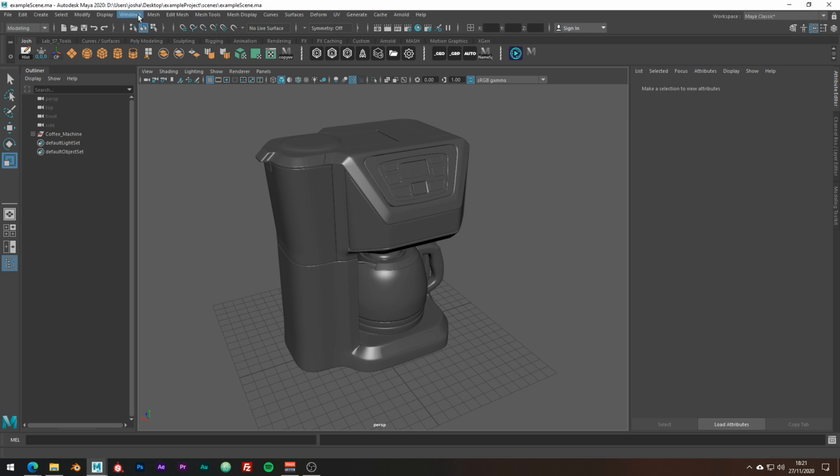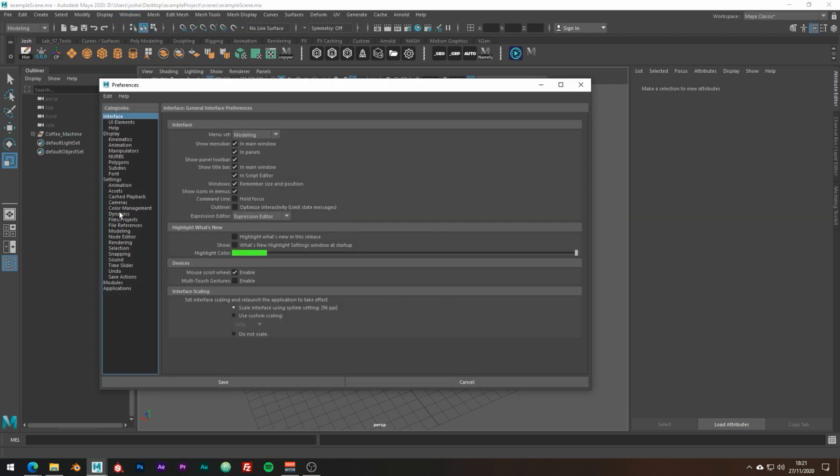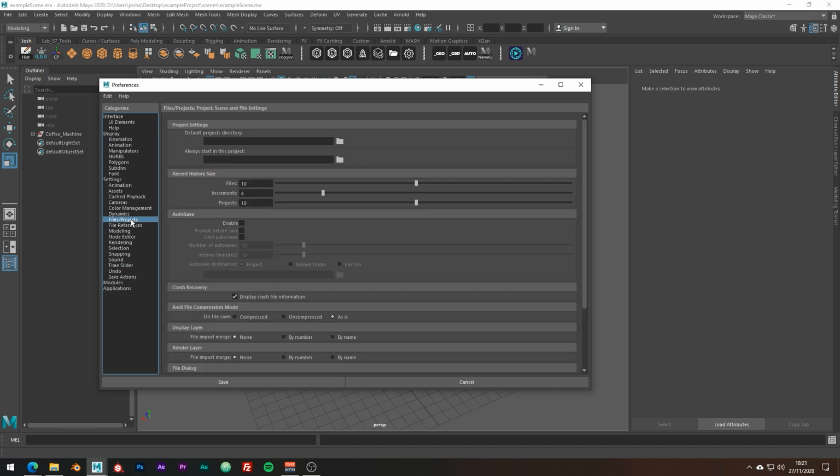Go to Windows, Settings and Preferences, Preferences. And just click the little file/projects category. And in here, you can enable the autosave feature by just clicking this little enable tick box. I'd say 10 minutes is a good interval, and this just means that worst case scenario, you're just going to lose just under 10 minutes of work.